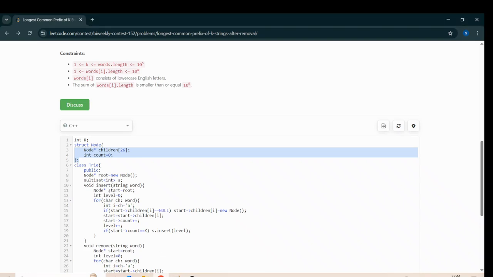Now the insert function: initially we are starting from root, and initially our level is 0. So we are iterating over every character in the word, and i is the index of the character. For a the index i will be 0, for z the i will be 25. Now we'll check if the ith edge points to no node, we'll add a node with that particular edge. Now we'll move to that node, and increment the value of the counter of that node.